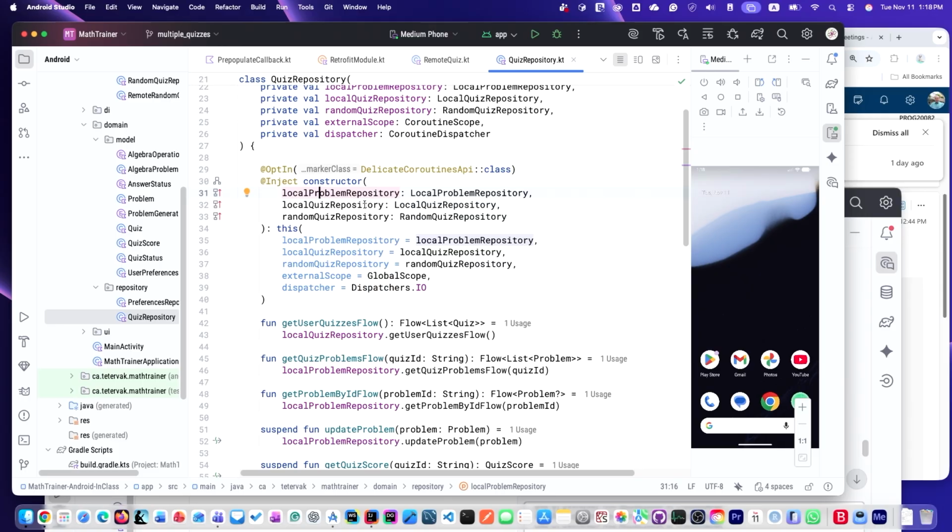Also, the local quiz repository. It's also for problems, but in the local database as well, so that will be replaced. And this one is to generate random problems, either locally or from the server. It stays exactly the same because it has no relation to the cloud.